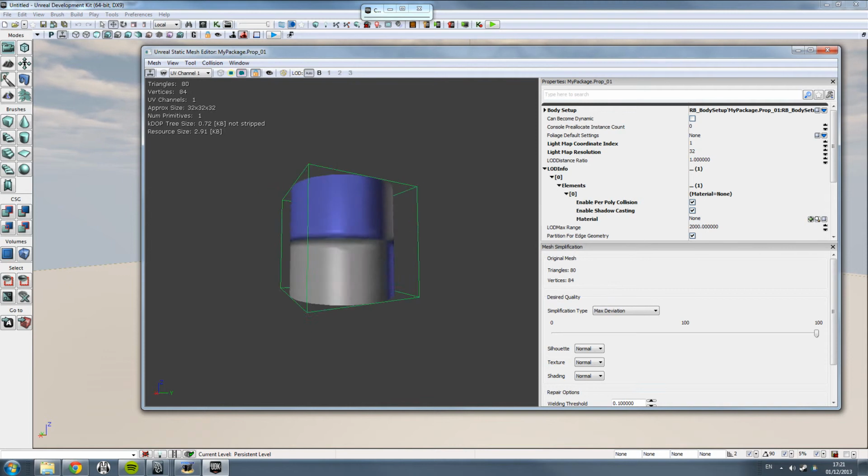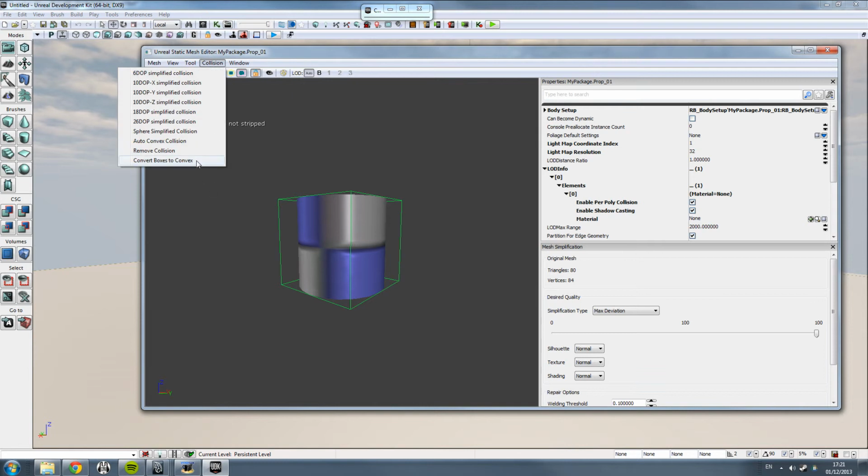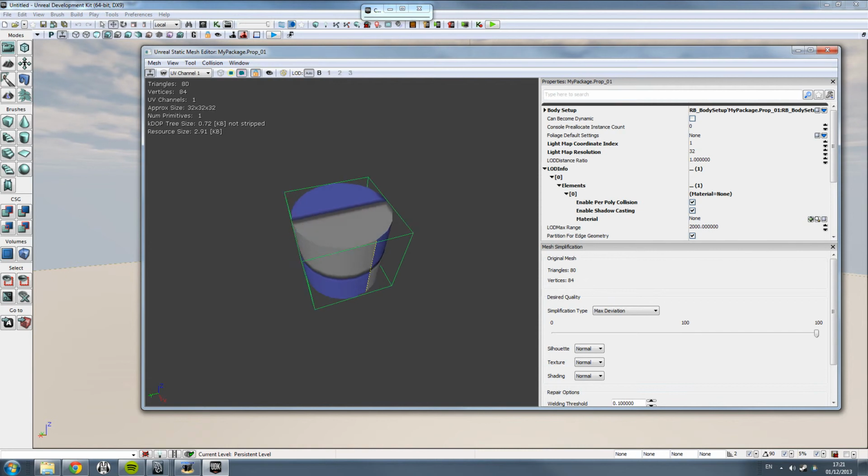However, if you're doing boxes, I highly recommend against importing them in, because it's pretty much a waste of time, since you can get the exact same result if you just use a 6 DOP simplified collision, and that's far quicker. So if it is a cube, or if it doesn't need, say, these exact rounded corners, you can just stick a box around it and not have to worry.